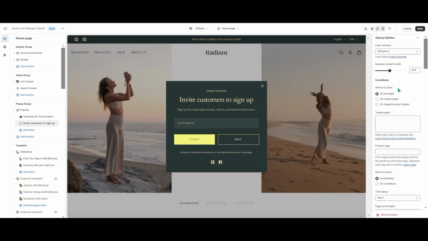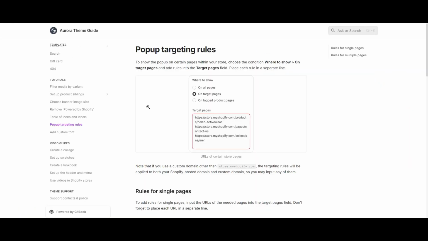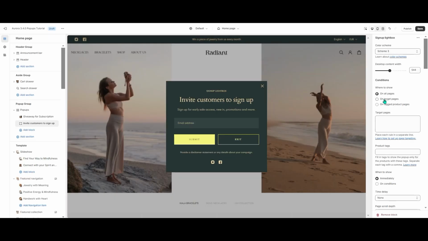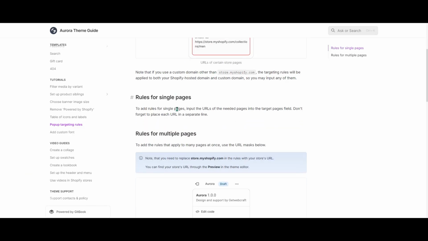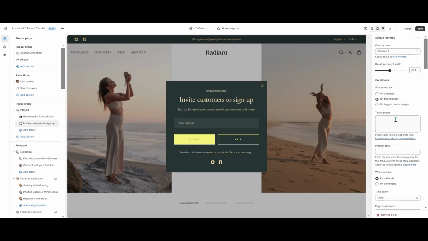Then comes pop-up targeting. With Aurora, you can fine-tune pop-up targeting within your store. You can show it on all pages, selected pages, product pages with certain tags, and even groups of pages. For the groups of pages, I recommend studying our page targeting guide. Don't forget to toggle the corresponding control before targeting. I'd like to show my pop-up on all product pages of my store. So instead of adding each product URL, I'll use a special targeting rule.